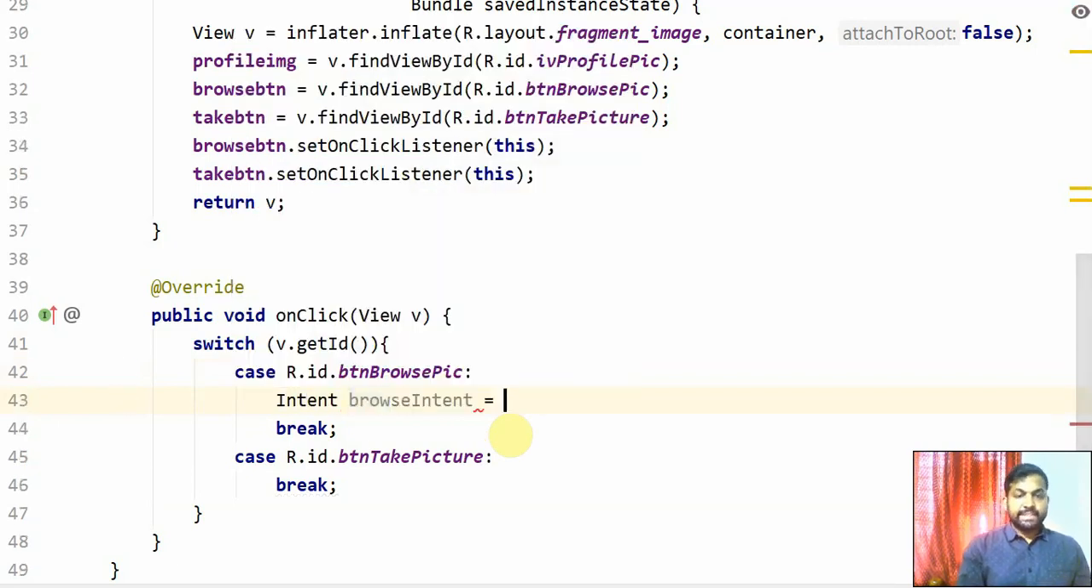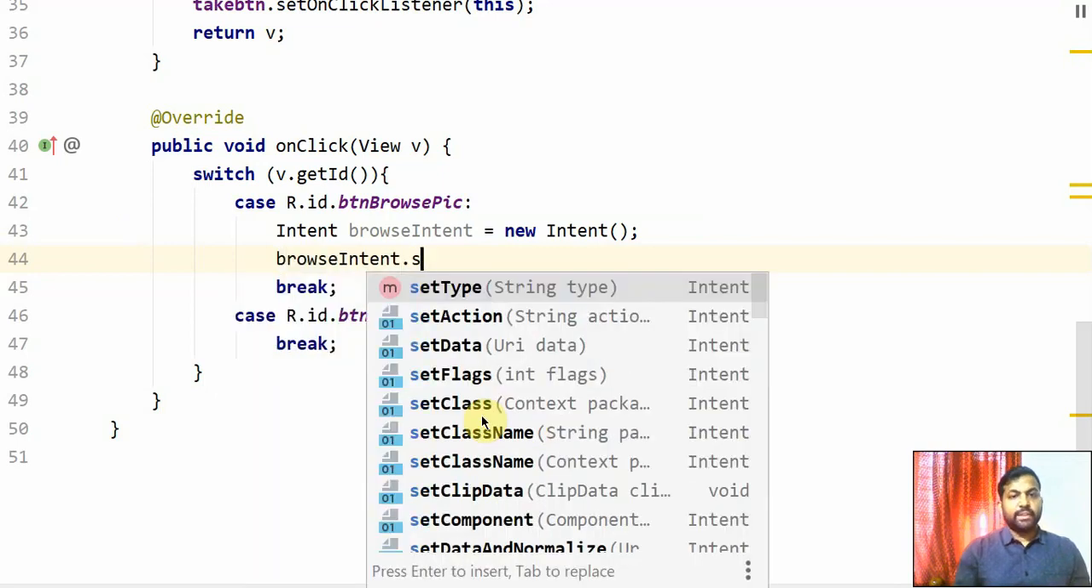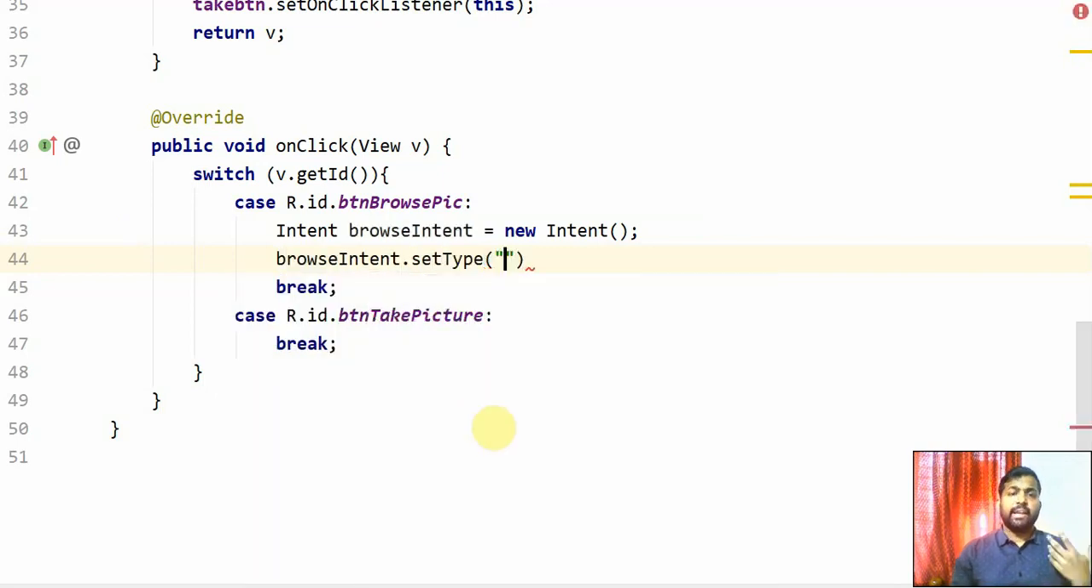For that purpose, I'm going to create an intent and name it browseIntent is equal to new Intent. I'm not passing anything, let me leave it as it is. Now inside this, I'm going to give a little more information: browseIntent.setType. What type of data are you browsing for? I'm going to say image slash. The MIME types normally have image/png, image/jpg, etc. I don't care what type of image as long as it is an image, so I'm just going to put a star: image/*, any type of image.